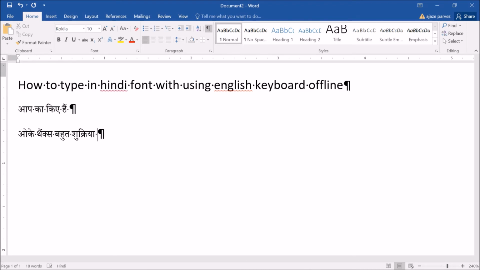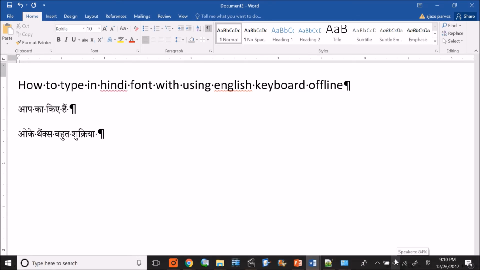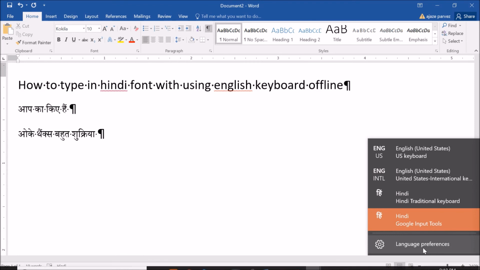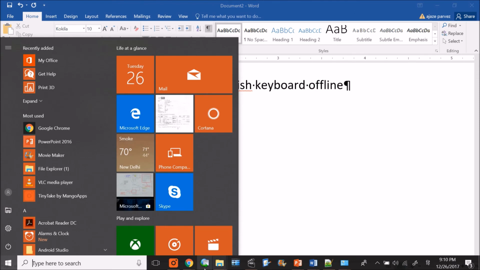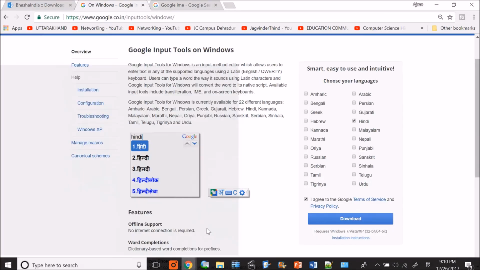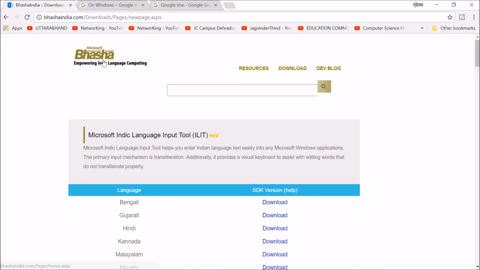Right, so these are the methods by which you will be able to type Hindi: traditionally by the method which I showed you first, or by Google Input Tools, or by the third option, that is again an IME, which is your Bhasha India. This is powered by Microsoft only. Please understand, this will work on all Microsoft Windows applications.